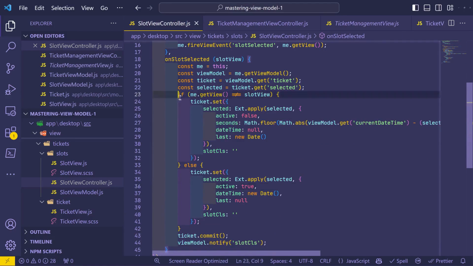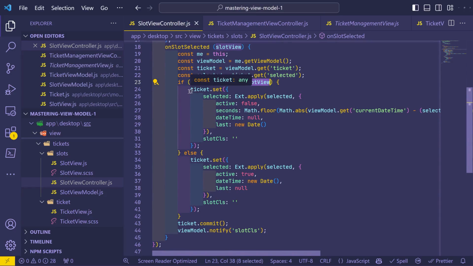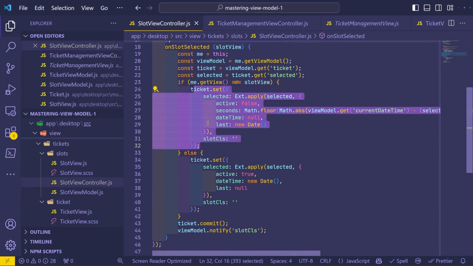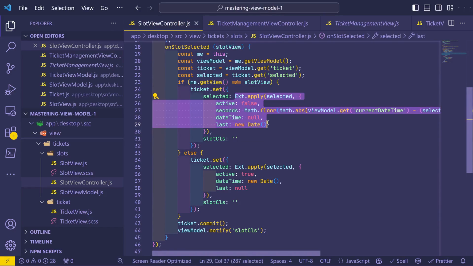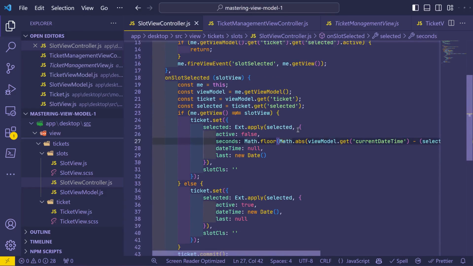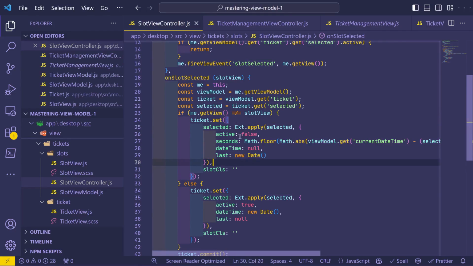And here it will see if the current view is different than the selected. If it is, it will set a new ticket and will apply these configurations for selected. So basically all these objects that we have here are being applied to this property of tickets. That is what Ext.apply does.